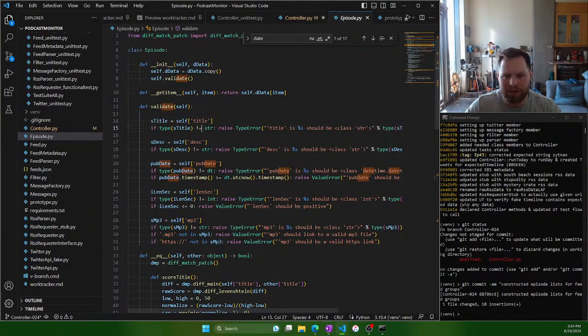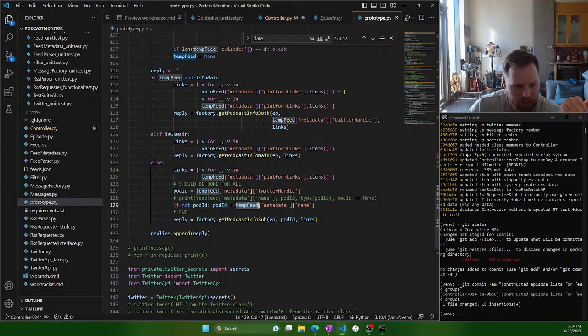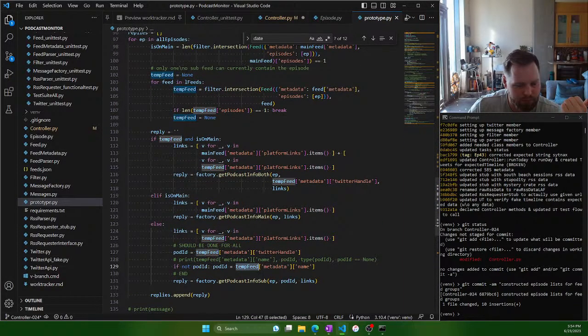So what we want to give is the title. Or no, actually, wait, what is it? What is this? This was the podcast ID. So actually, this is going to come from... Yeah, and see, this is where like the little structure, because the feed has the metadata, and that's what I believe I used in the prototype, right? If it's in the temp feed and it's on main, then use the Twitter handle from the temp feed.